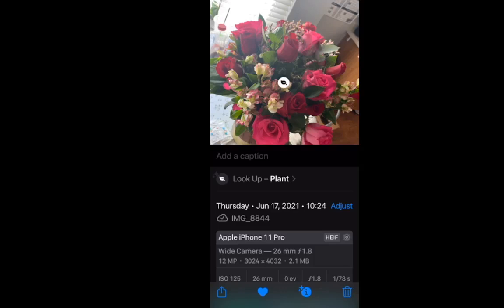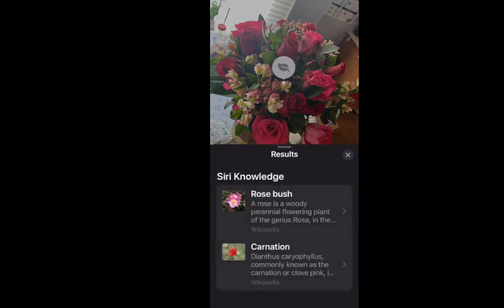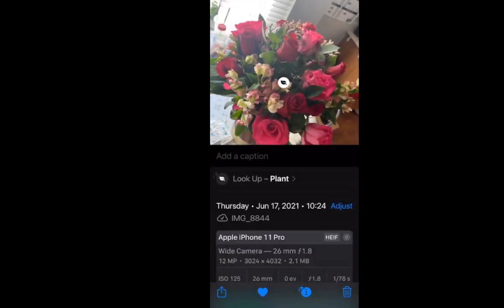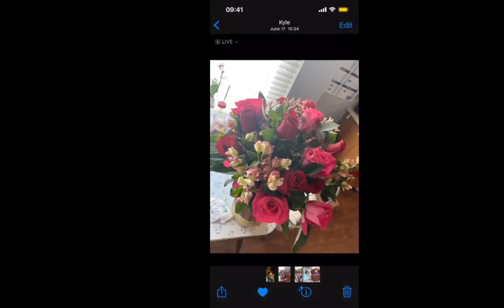So I've got an option just under the photo. It says add caption. Under that it says look up plant. I'll give that a tap, and it's recognized that some of the plants in this photo include flowers from a rose bush and a carnation. So this now has the ability to recognize plants, which I think is a pretty cool feature.